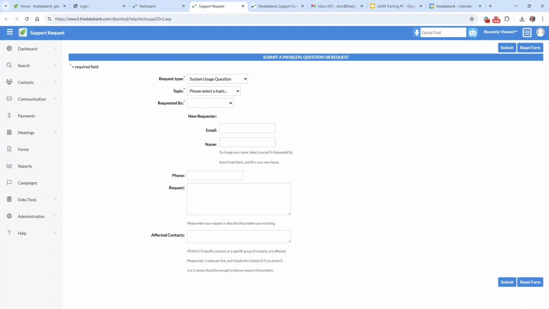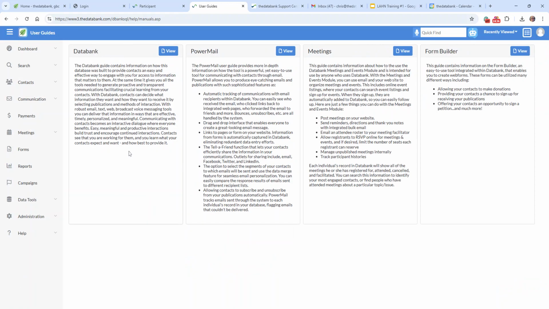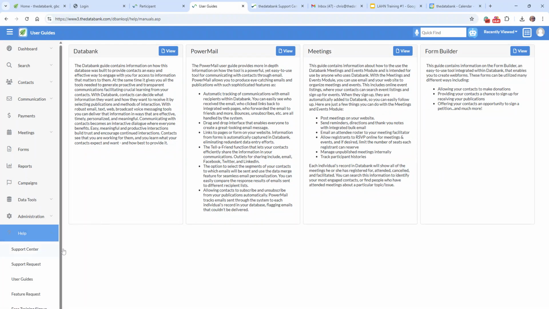Now, one of the nice things about this is that it also creates a record in our support tool so that you're going to be able to track responses to the support requests. It helps us to identify what potential issues might have happened because it sends us some additional information specific to what you were doing within the data bank at that time. So again, really encourage you to take advantage of the support request function if you're having an issue within the system. In addition, we have various user guides that are available here. These are also in the support center.